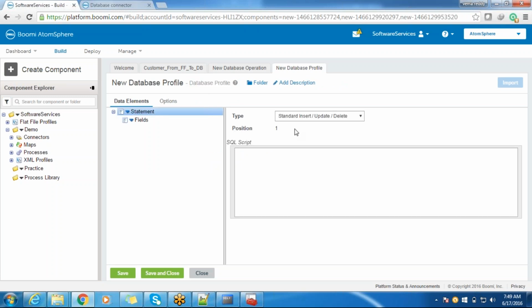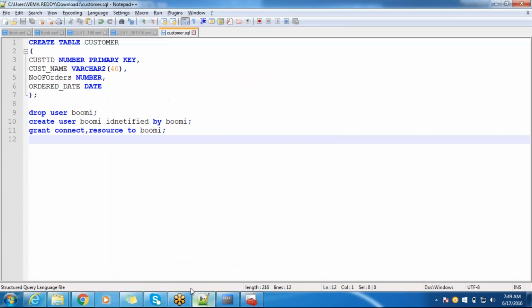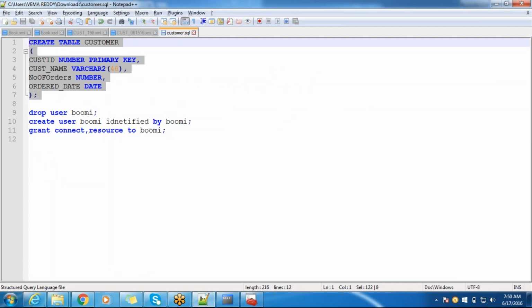There are two options here, standard or dynamic. When you go with standard, you have to write your own query. If you are trying to insert a record in your database, you need to write your insert query. If you are using this database connector for updating a record, you need to write update. If you are doing delete, you need to write your own query as well as add your fields manually. But when you are adding fields manually, make sure the data types match the corresponding columns that you created in the DB. Otherwise, it will throw a validation error.